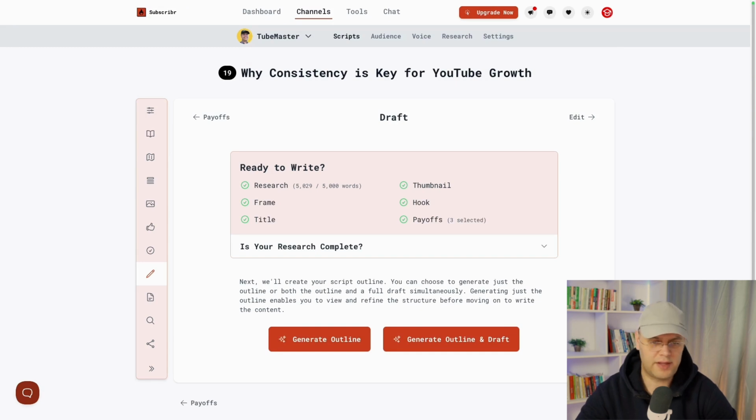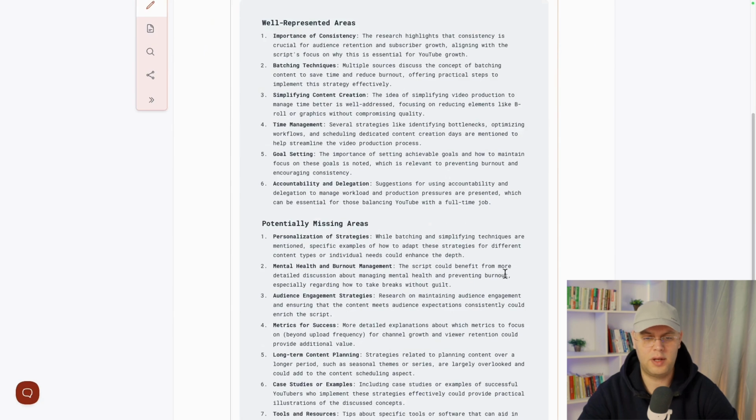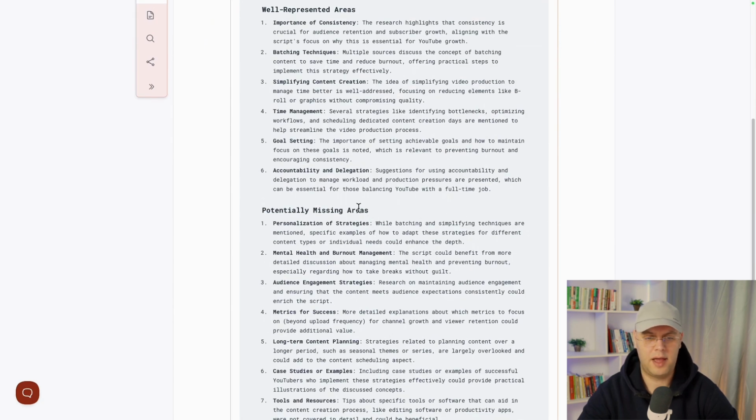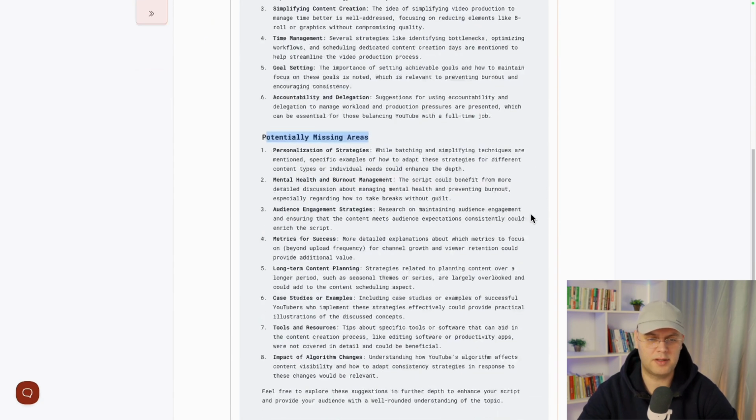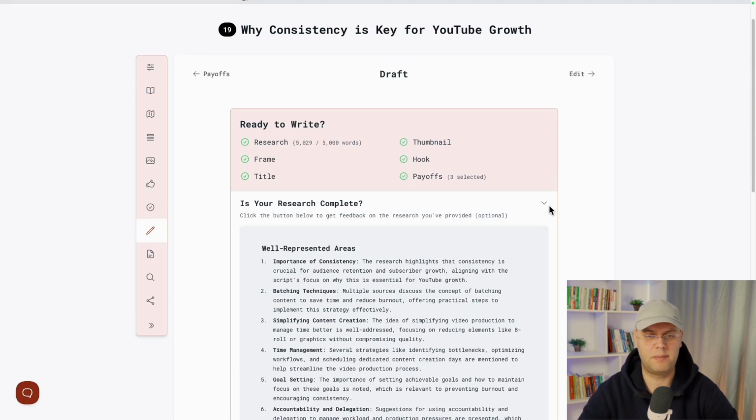So in the draft section, it says that we have done the research phase, we have made the frame, we have chosen our title, we have selected our thumbnail, the hook and the payoffs. It also says that we have selected 3. So if you're not sure about the research until now, you can open up this section and it will give you all the details and potential missing areas for this video. And you can include them in your script if you would like.